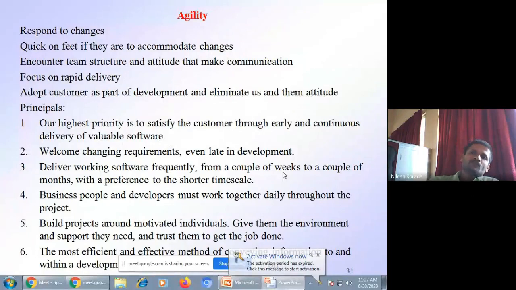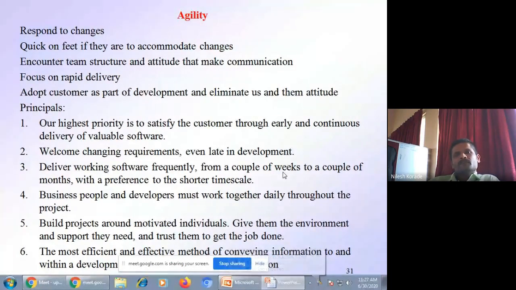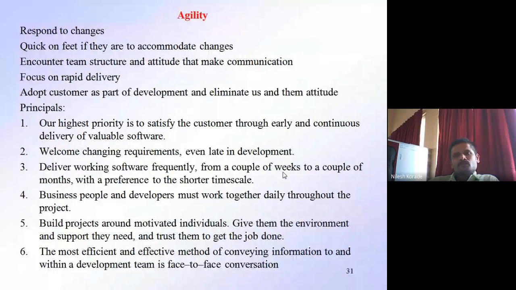Then the fifth principle: build projects around motivated individuals, give them the environment and support they need, and trust them to get the job done. This principle is saying that you must involve motivated or self-motivated people in your software development process, give them the environment and support they need, and trust them to get the job done.